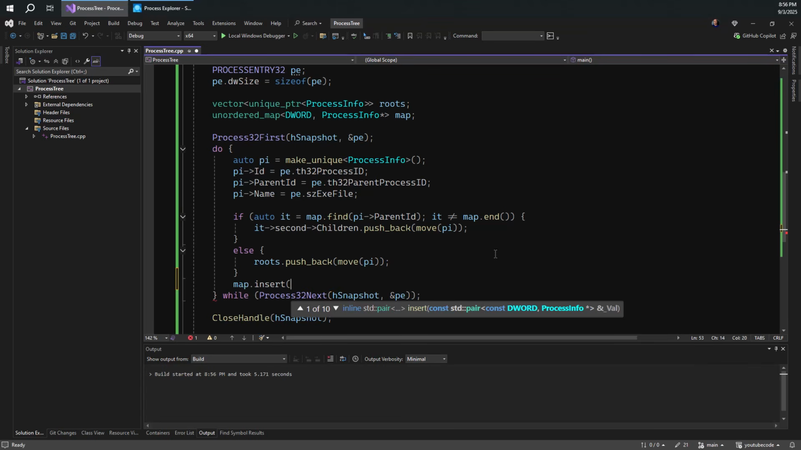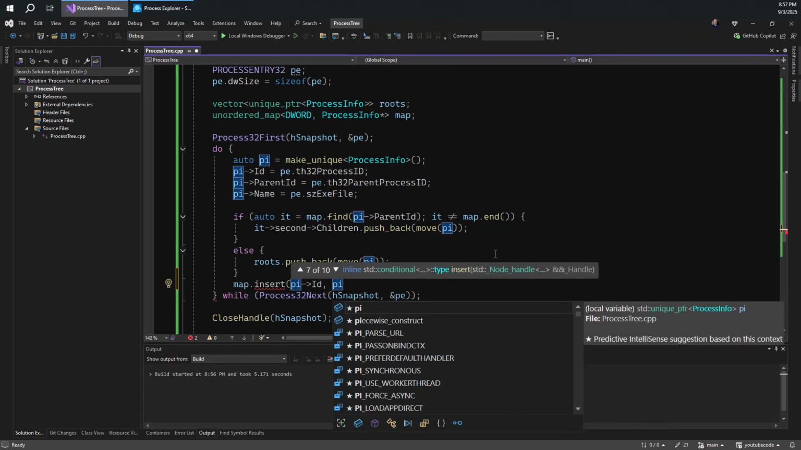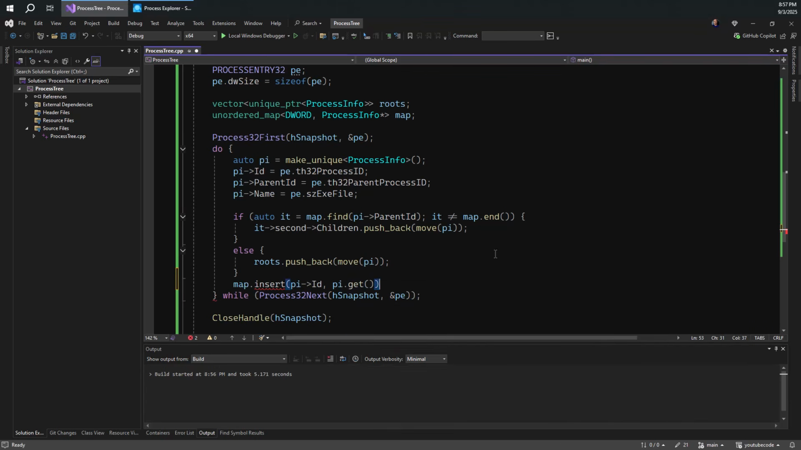So we need to insert the process to the map so we can keep track of all the processes in the system. So we can do the find here next time in this iteration. Technically we should go with PI and then take the ID like that, and then PI itself with the pointer, but that's not going to work out well. And you can see that, well, actually I just called the function incorrectly. We need to provide a pair, so that's the easiest way to do that.